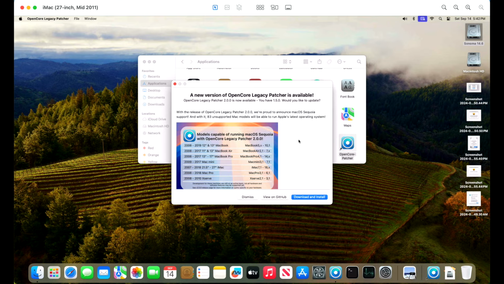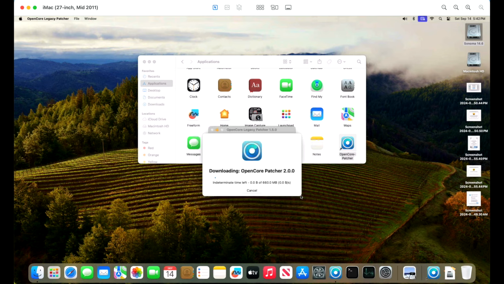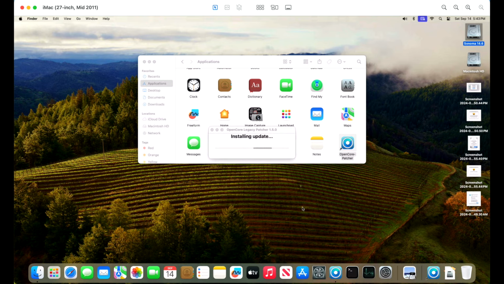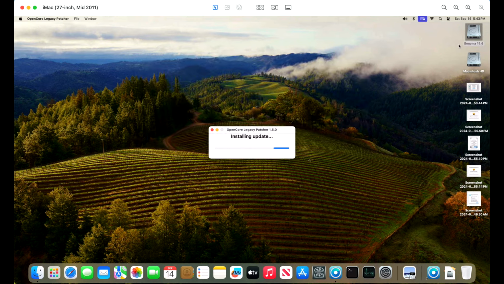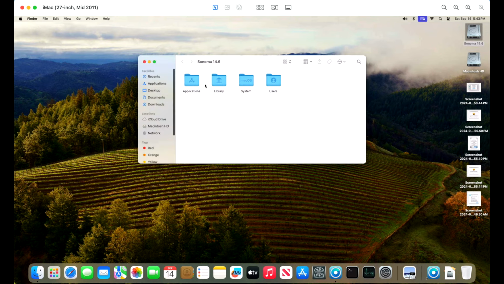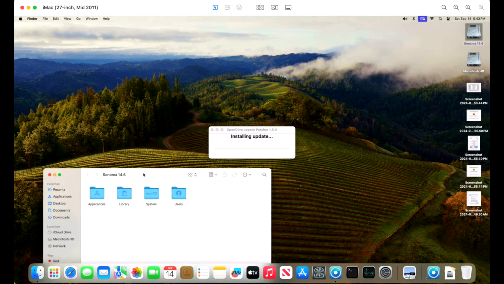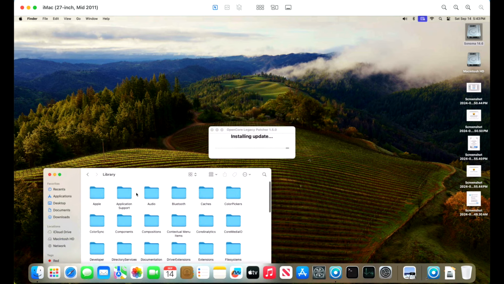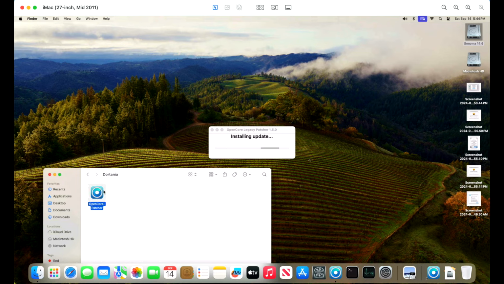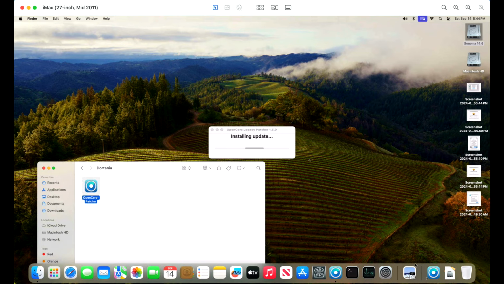Now that we got that done, let's download and install the latest version, 2.0.0. It's going to download directly from GitHub and install it automatically for you. We'll give it a second to finish up. Okay, just about done here. There we go, installing the update. So while we're doing that, I wanted to show you that Library, Application Support, where the actual application is stored in the Dortania folder here. And this is the application where the alias goes to.